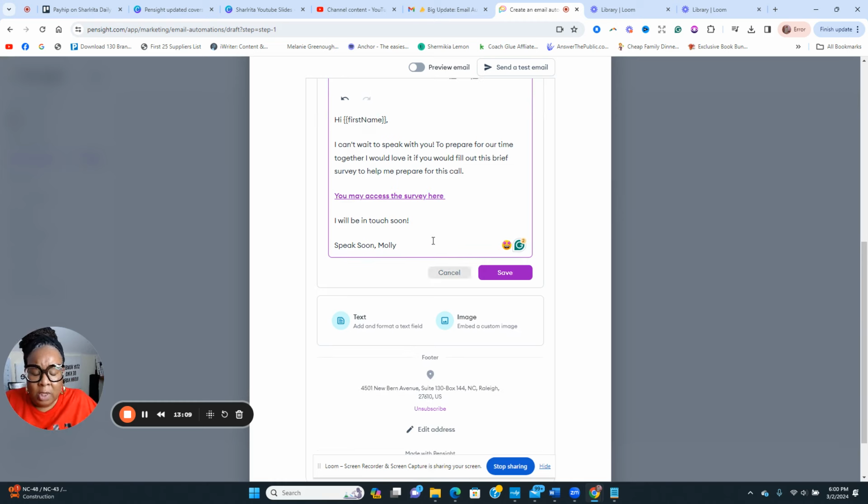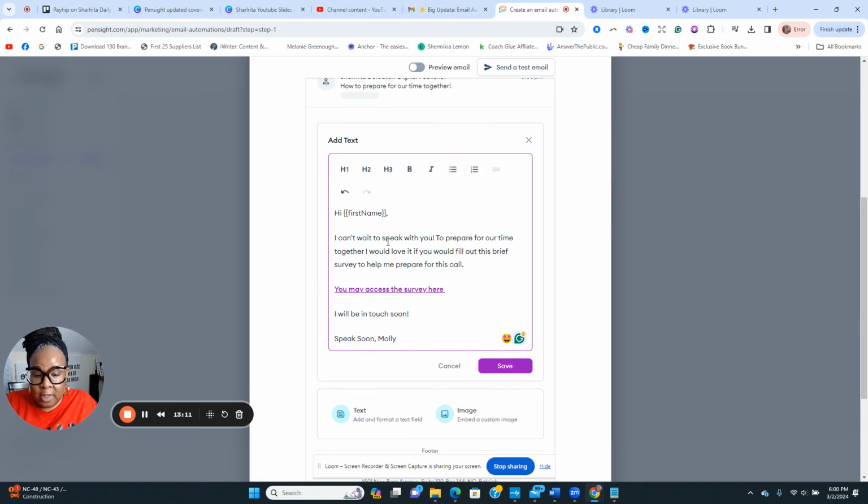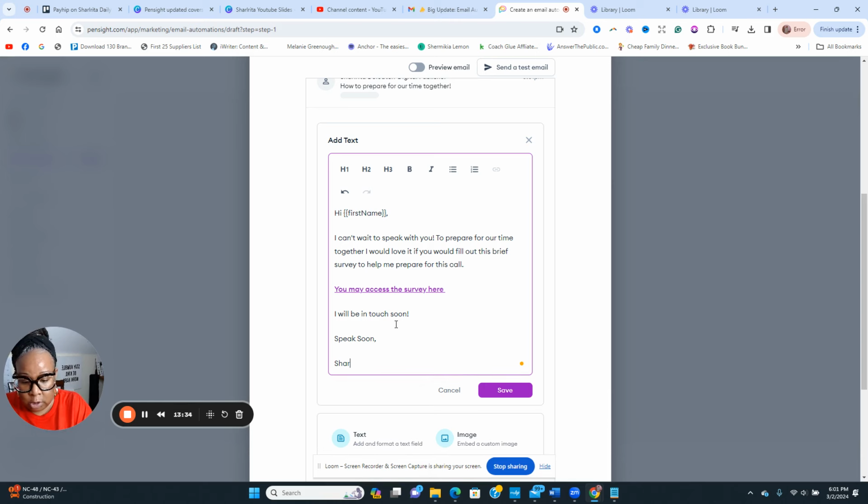But make sure that before you do this, sit down and map it out. I like to get a plain piece of paper or a notebook, and I jot down what I want. I might not jot down all of the words word for word, but I do know what I want to happen before our time together, depending on what they're downloading for me. Okay. I will be in touch soon. Speak soon. Let's say Sharlrita. Okay. So let's hit save.